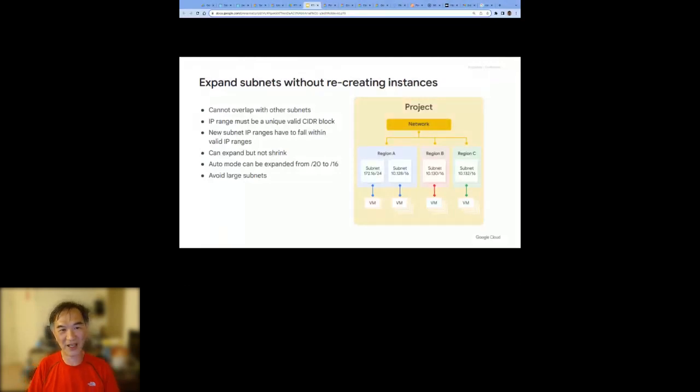Explaining subnets without creating instances. In this case, you have a project. Within the project, you have a network, but you have multiple regions: region A, region B, and region C. And remember, each region has its own subnet. And then what it says is the IP range must be a unique, valid CIDR block. The CIDR block is the slash-some-number here. So this is /20 and /16. So you have a different subnet, a different IP address range within this subnet.